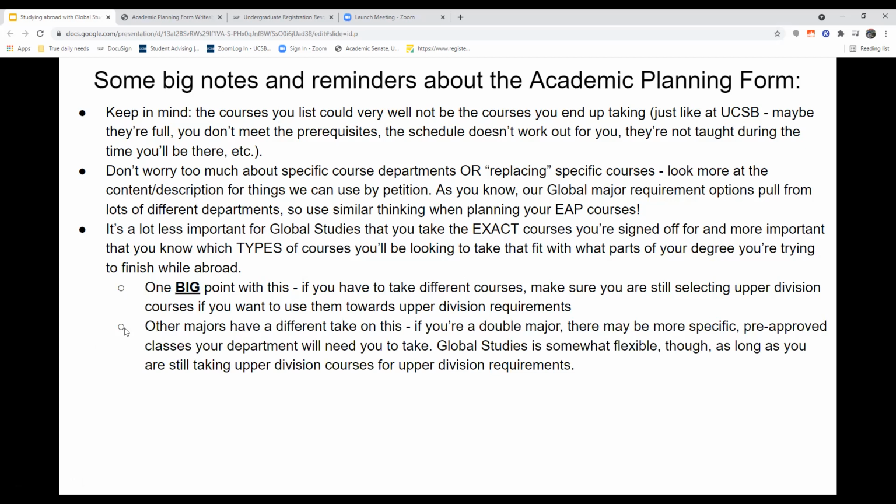And then, like we said, other majors will have a different take on this. Other majors might have specific pre-approved classes that your department needs you to take. It kind of just depends. But if you are a double major, that's something you may want to be aware of, but you'll find that out when you meet with your major advisor or look at their website for your department for your undergrad major section and see if there's any requirements that they need you to do if you're going to be studying abroad.